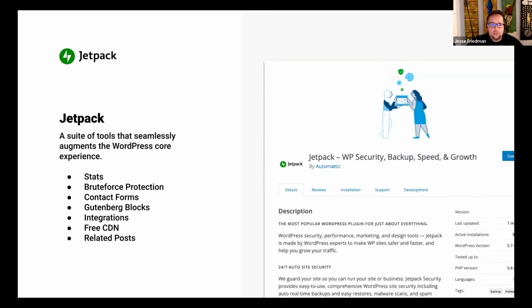We've blocked hundreds of billions of attempts to log into websites. We suggest that everybody has brute force protection. So even if your passwords aren't as strong as they possibly could be, or you don't have two-factor on, you can still mitigate risk to your site.